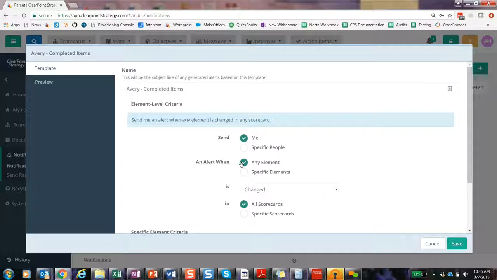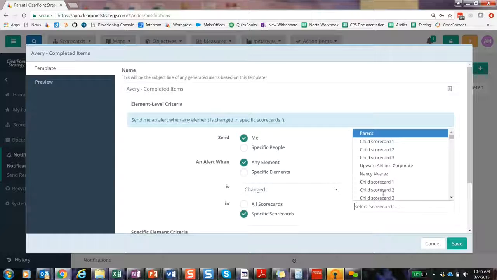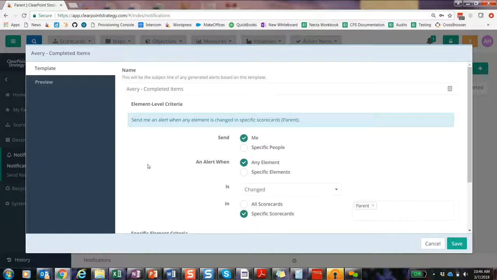Then we're going to say an alert when any element is changed in ClearPoint. And we're going to select specific scorecards to send this notification for. So I'm going to select the parent scorecard, since that might be the scorecard that we're planning to review during this monthly project management meeting.